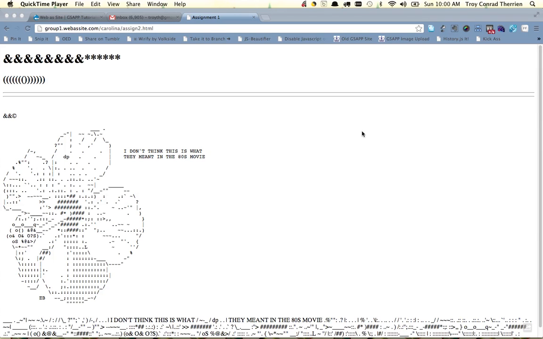sheet or CSS style sheet using the link tag. In this tutorial, we're going to look at pulling in an external JavaScript file using the script tag.